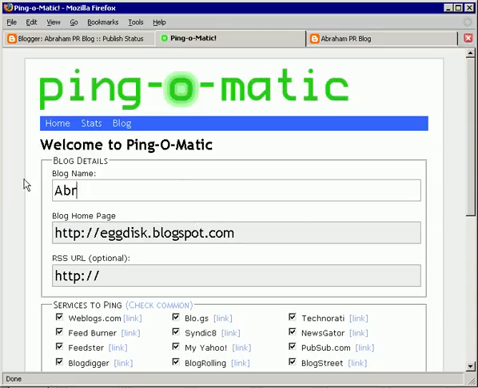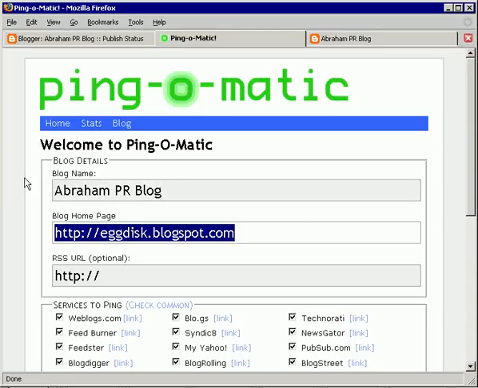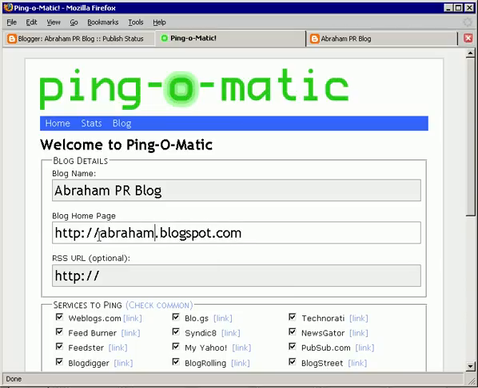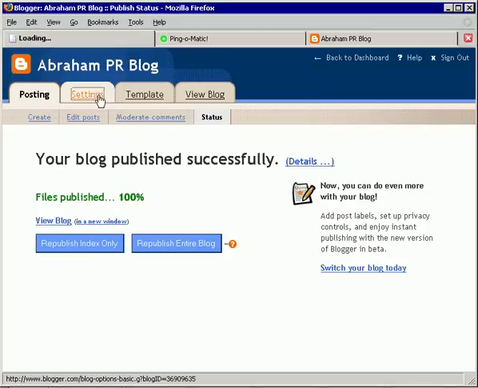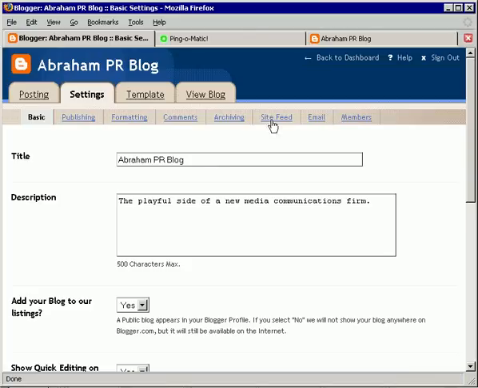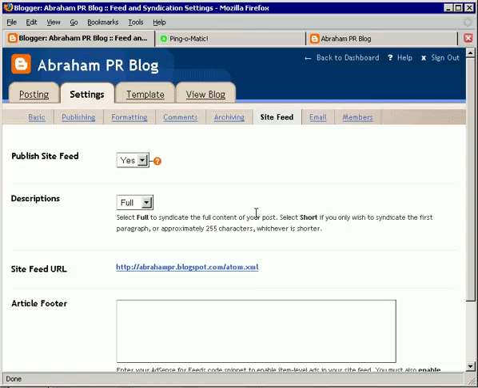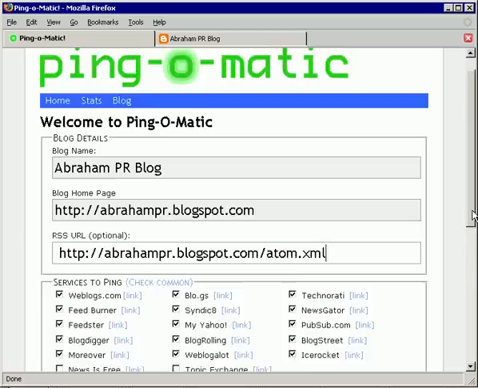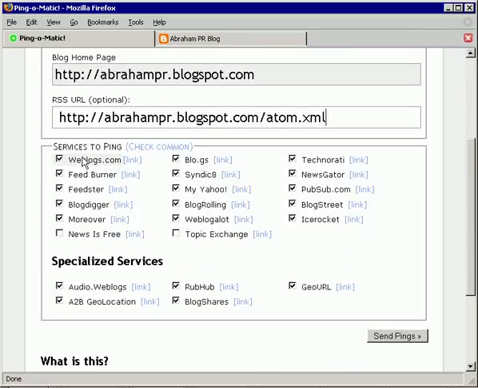And we'll type Abraham PR blog. And then we'll remember what the Blogspot address is. It's Abraham PR. And then the RSS URL. We can find that through settings, site feed, and right down here, site feed URL, right? Then we can pop that in the RSS URL and look at all these great things. There's services to ping, weblogs.com, and all these others. So go to that every time you post a new blog entry, send a ping out to the world.